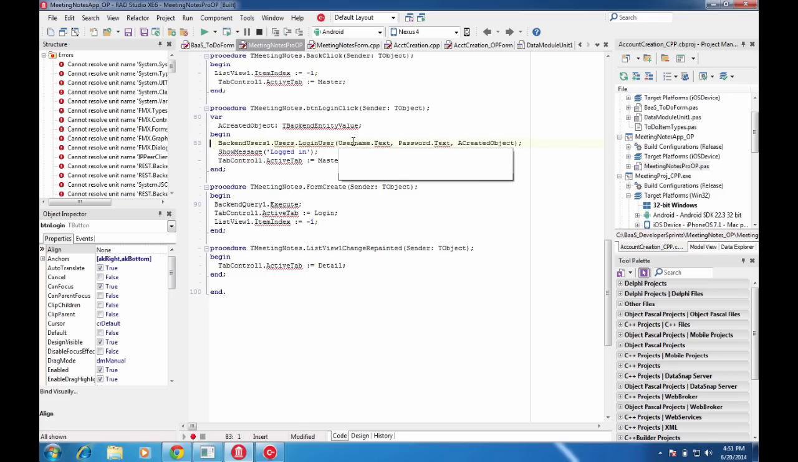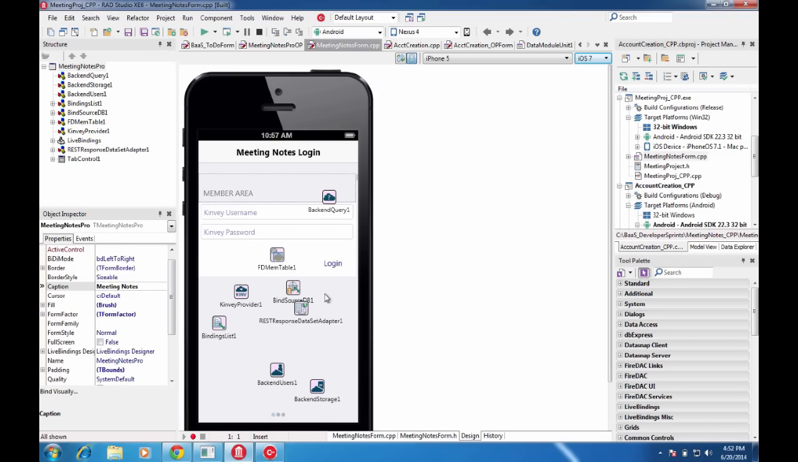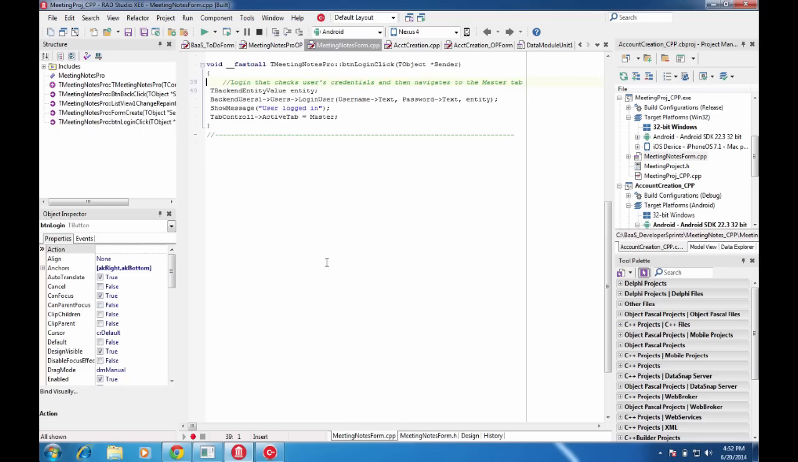So let's have a look at the code here for the login screen. Backend users 1, users, login user, and then you're passing the username and password. We also, of course, created that variable. So the code is very similar here between the login user and sign up user. Also, in this particular case, after the user is successfully logged in, we navigate to the master tab. So we go from the login screen, if they can log in, to the master tab.